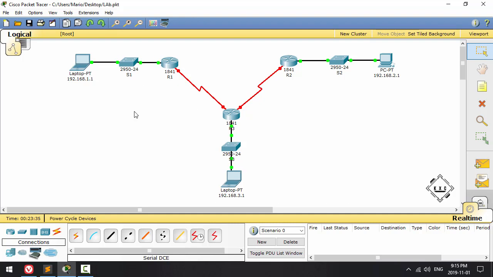Now, logically we have 5 networks. 1, 2, 3, 4, 5. Even though this is a point-to-point network, these are 2 different logical networks, and they have to be addressed properly, and we'll see how to do that.